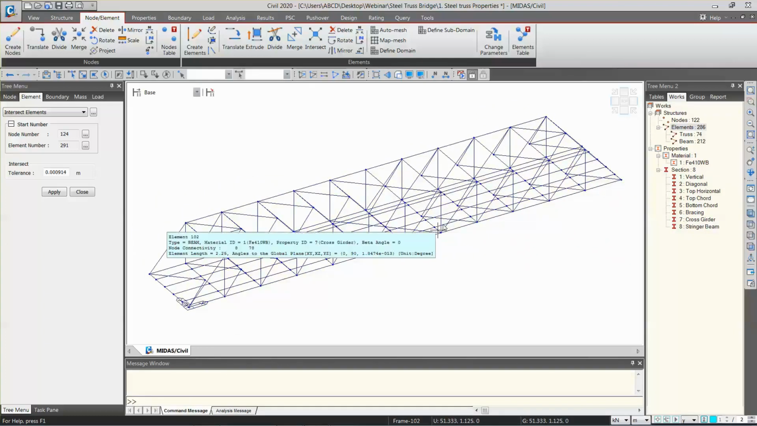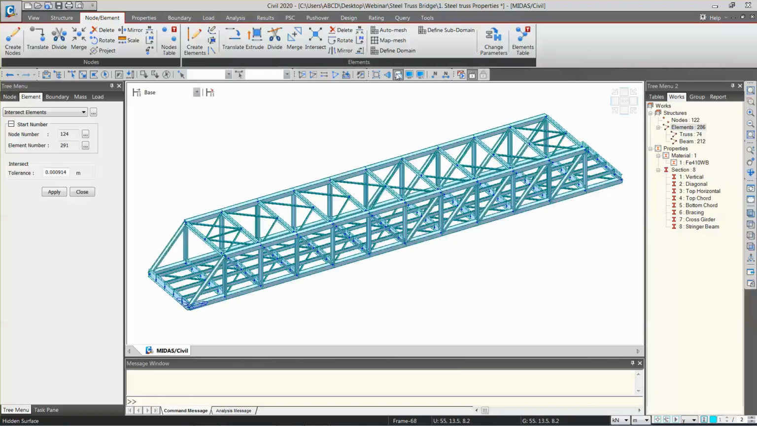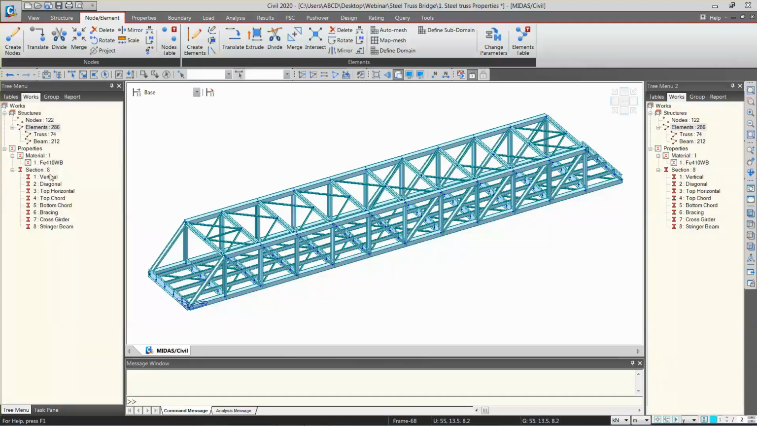Okay, now our bridge is ready, like modeling is ready, right? So bracings are assigned, chords are assigned, stringer beams are done, floor beams are assigned, the verticals are assigned, everything is done now. If you see the truss elements, you can see only the diagonals and bracing parts are truss. If you double click the beam, the remaining would be the beam elements.